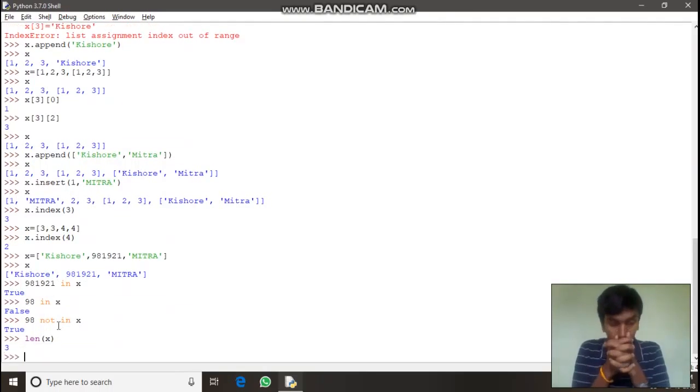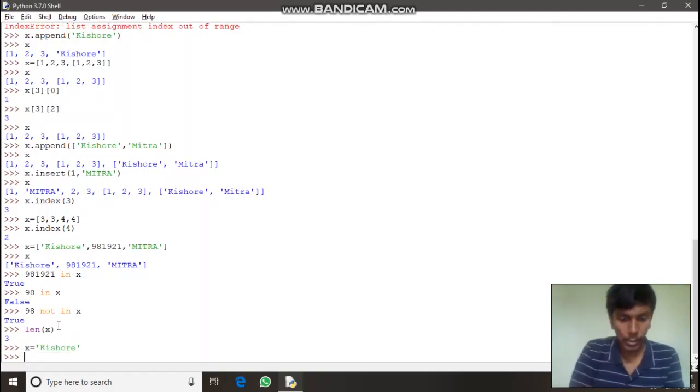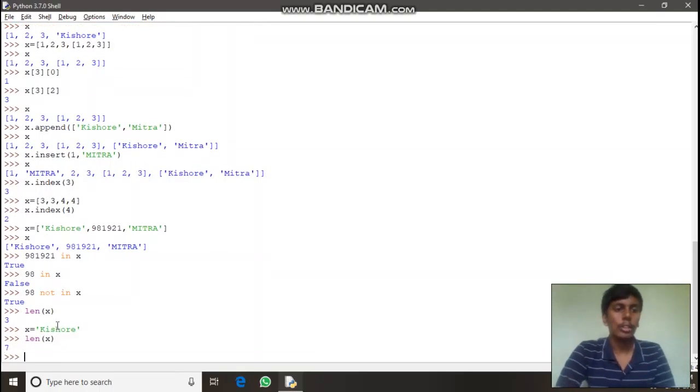Now this is applicable even to strings. So X is equal to "Kishore", and len of X gives a value 7. There were 7 characters in the string and I got 7 returned using the len function. So that is all you need to know about lists.